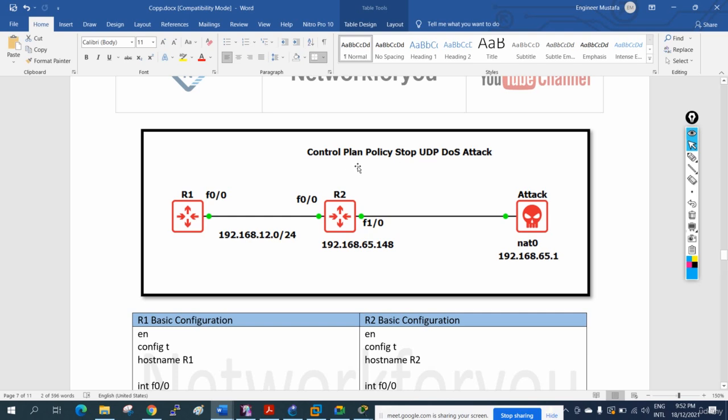So here we will have two routers. We will assign IP addresses to the routers, and we will configure a routing protocol just to exchange the routes. We will have the attacker here. The attacker is going to send a lot of traffic, UDP traffic. We can use UDP, ICMP or DSCP, any traffic, and we will do the DoS attack, denial of service.